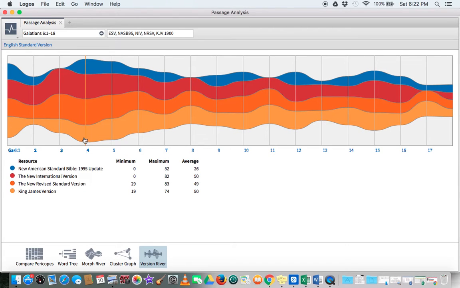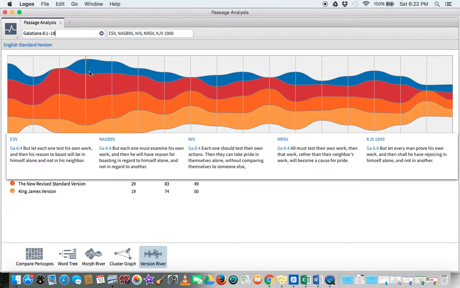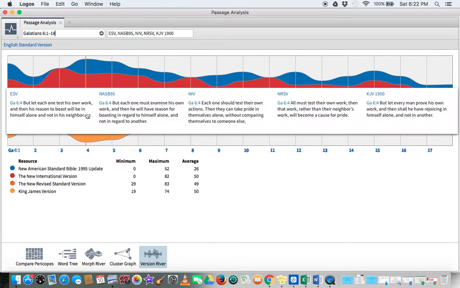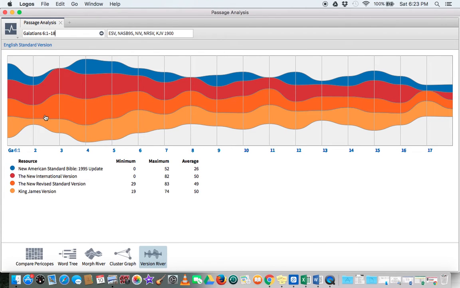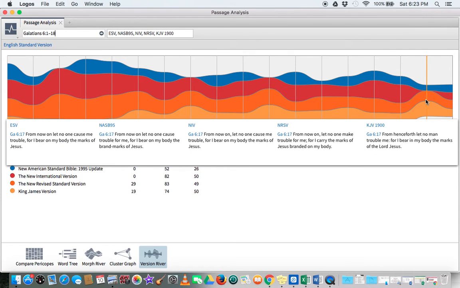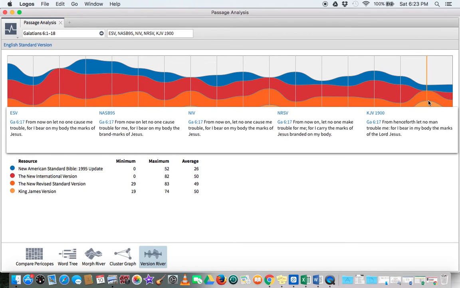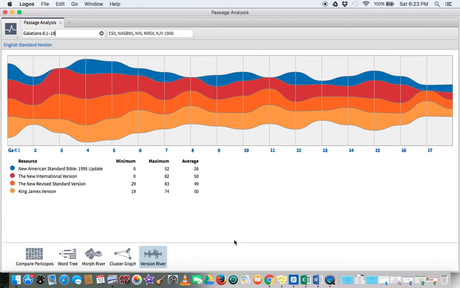What this allows us to do on the y-axis is see that the largest difference for this set of verses, 1 through 18, occurs in verse 4. And those issues, as we're going to learn later by looking at the text comparison tool, may be lexical or they may be syntactical type differences. And then you can see perhaps right here in verses 17 and 18 is the least amount of difference in the passage. Okay, that's the passage analysis.